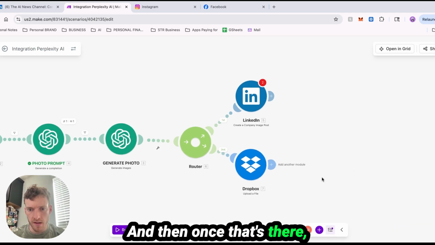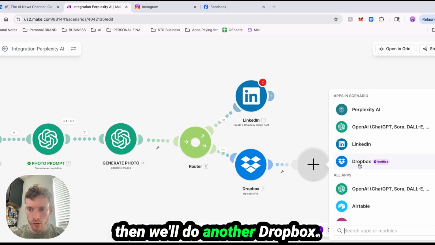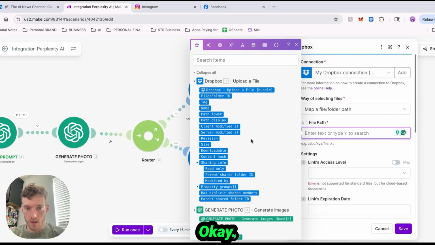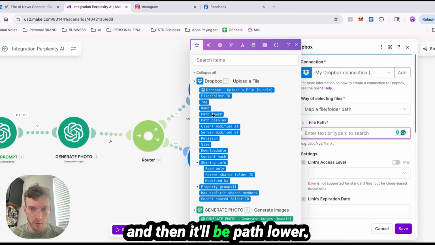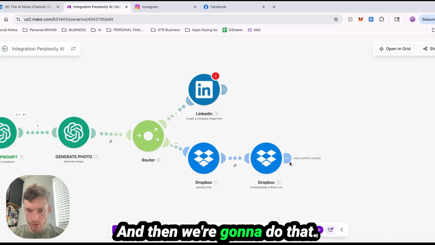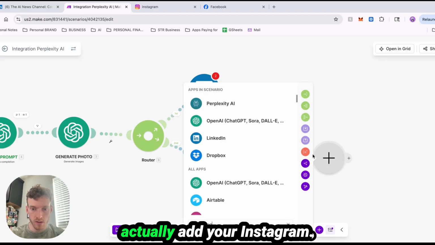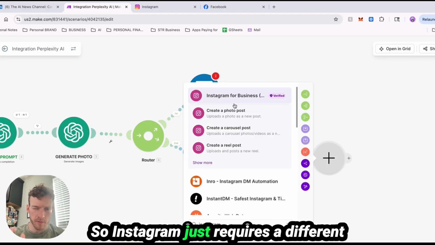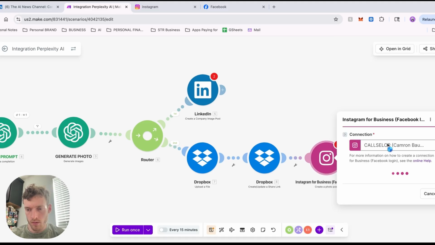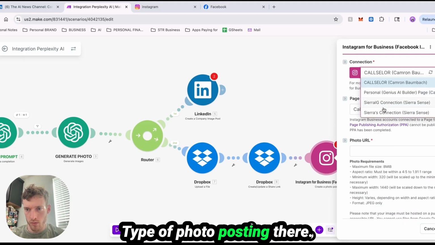And then once that's there, then we'll do another Dropbox. So this one will be upload, and then it'll be path lower. Okay. And then we're going to do that. And then now you can actually add your Instagram. So Instagram just requires a different way to do it because it's a different type of photo posting there.